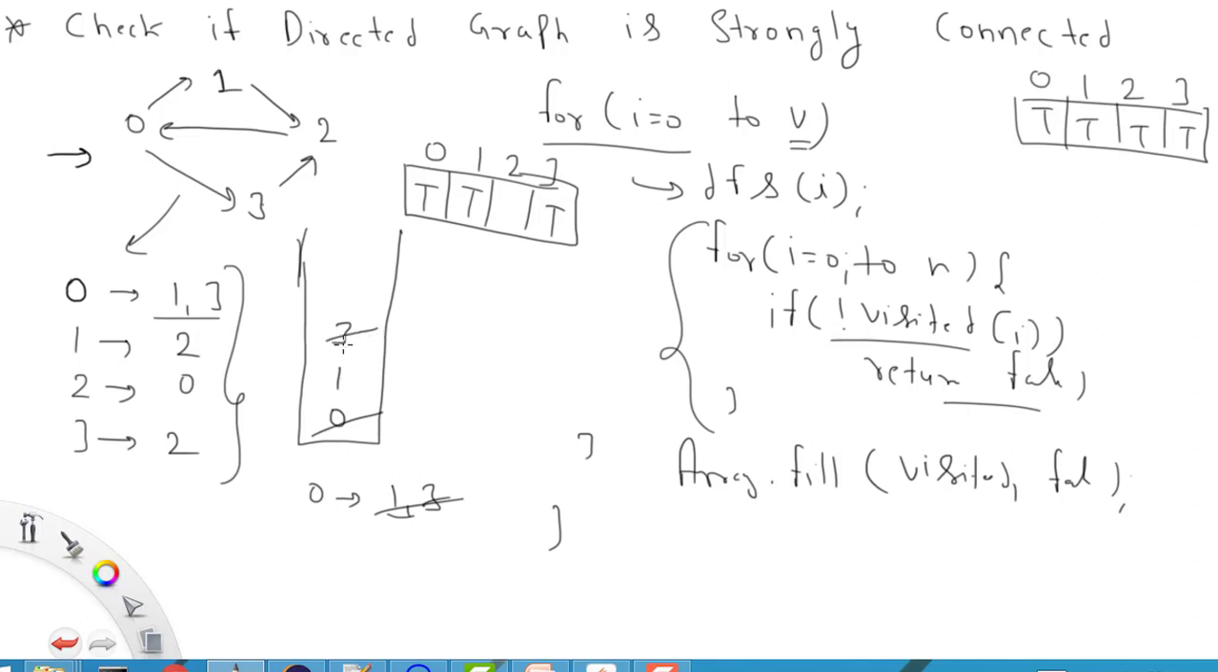Now check which are the neighbors, or where it can go. That I will get from this list. So it will give me that 3 can go only to 2. Now check whether 2 is visited. So 2 is not visited. It means mark this value as true and put this value into the stack. So there was only one value, we are done.